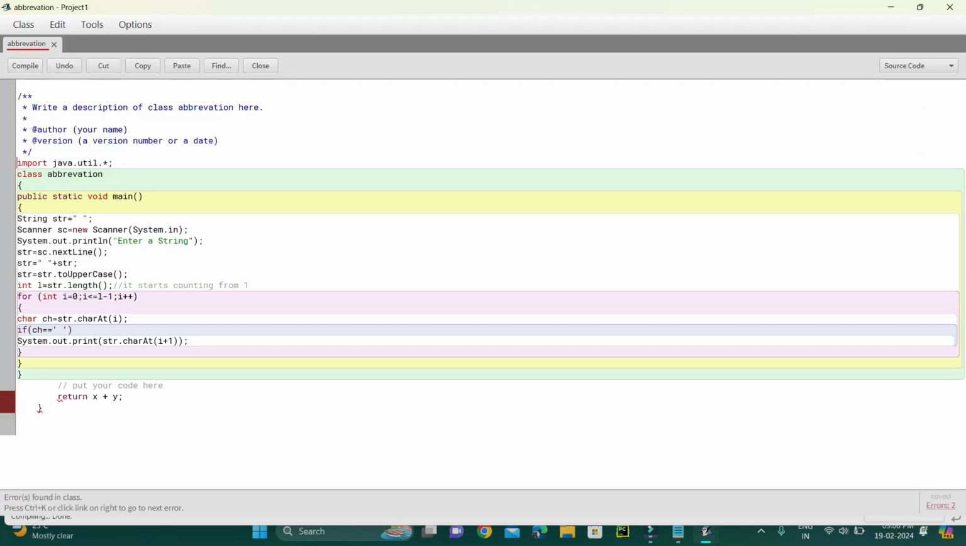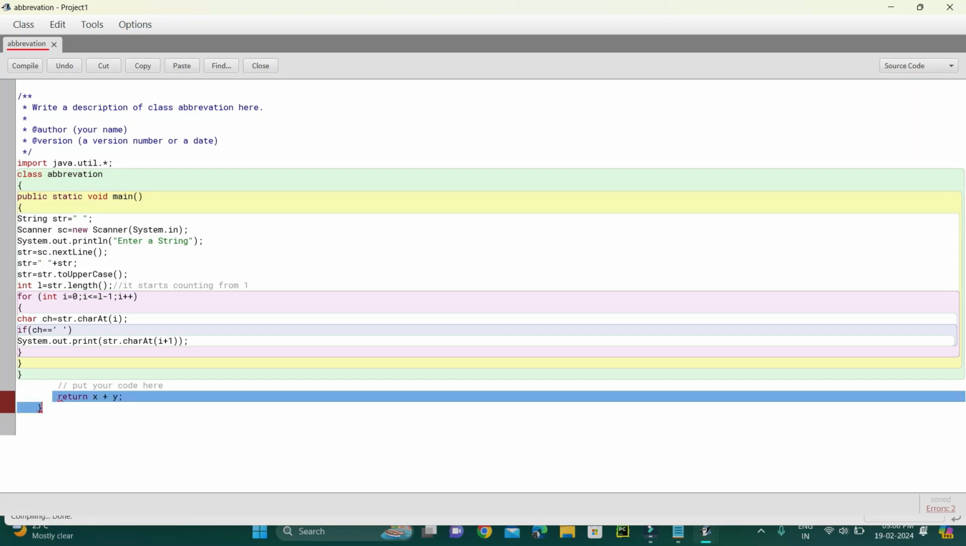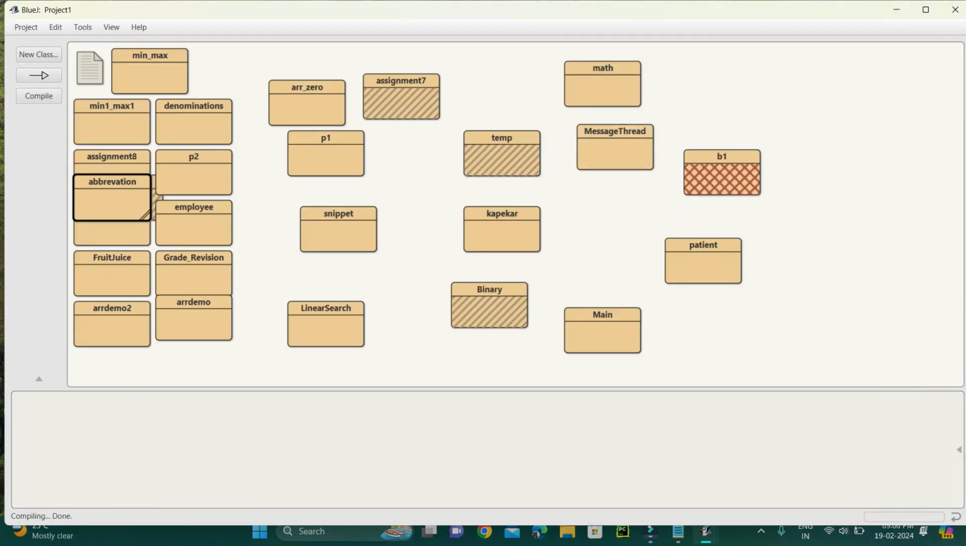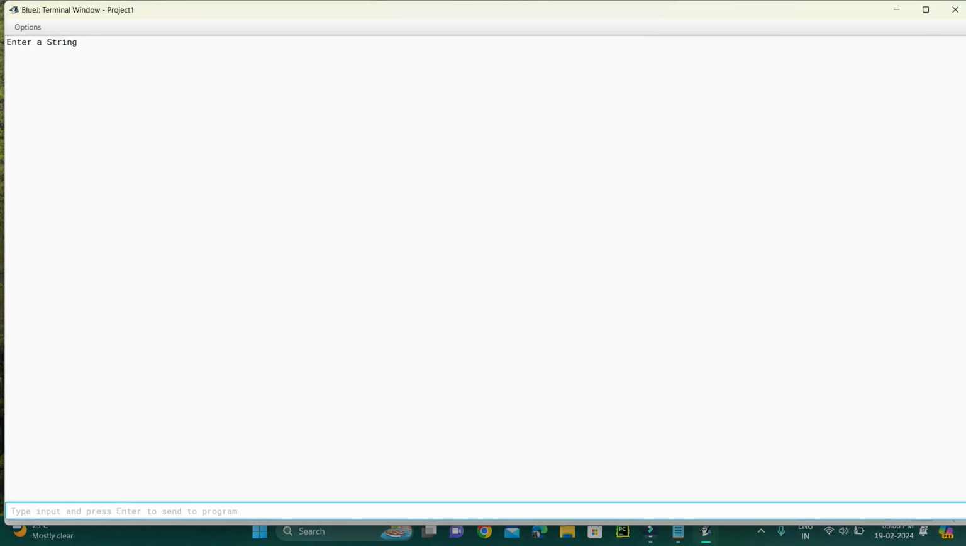It is saying this was from the previous program, so we don't need it, we remove it, and then we'll just compile this. So it is compiled with no syntax error. Let's go to BlueJ and let's execute this. So I am saying void main. It is asking me to enter a string.